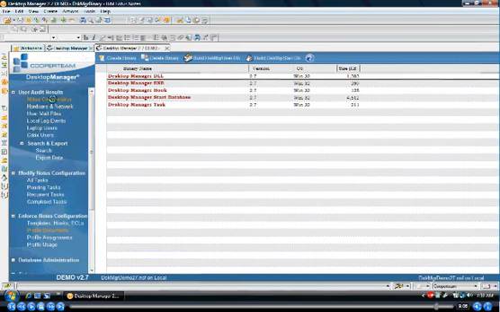Desktop Manager is a very comprehensive tool that can be used for managing your Notes client.